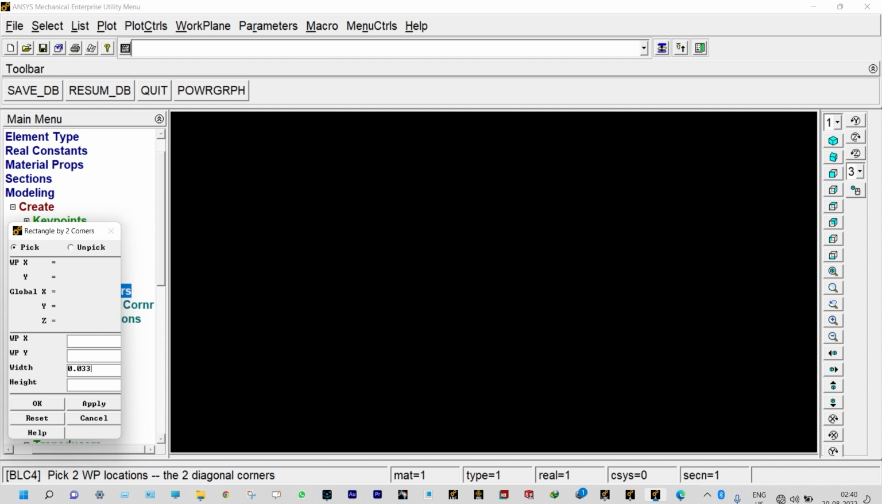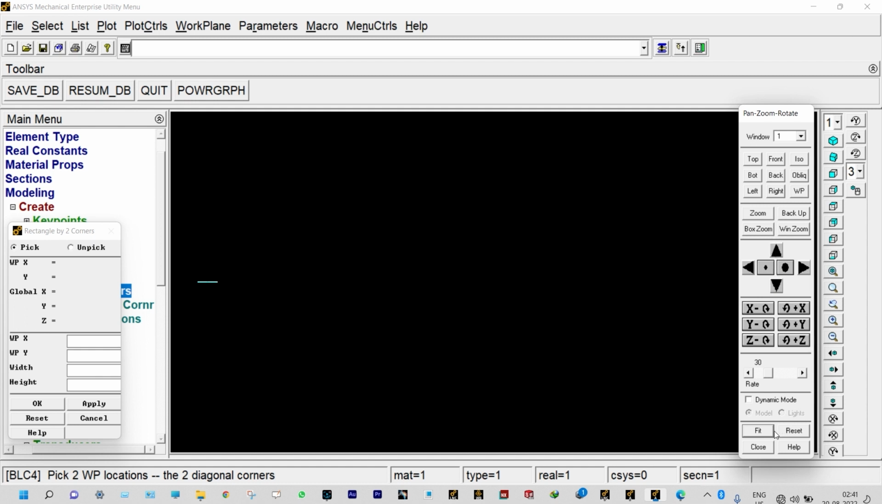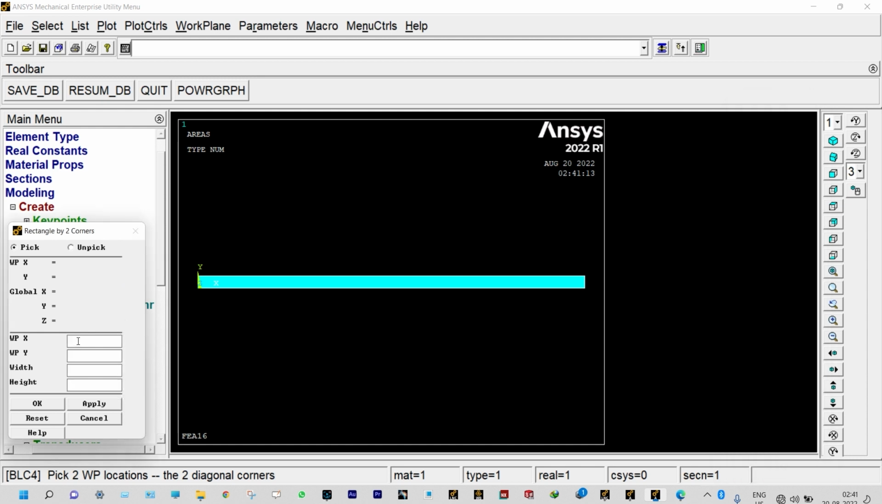That is, we want to make 4 different nodes, right? So width is 0.033 meter and height will be 0.001 meter. Apply. First one is made. Let us make it bigger a little bit. Zoom to fit. This is the first area. Now the second area: that one will be at a distance of 0.033 meter, and the width of this one will be the same again, 0.033 meter, and height will be 0.001 meter. Apply. So this is the second area.